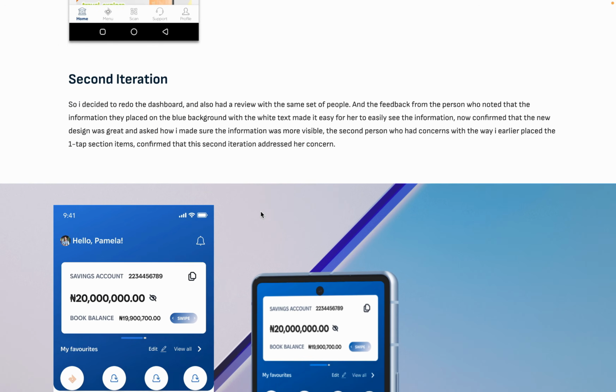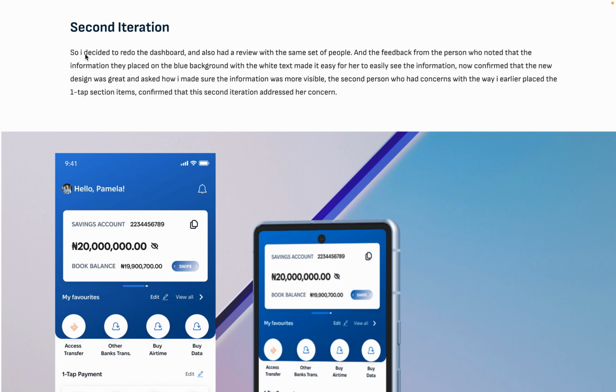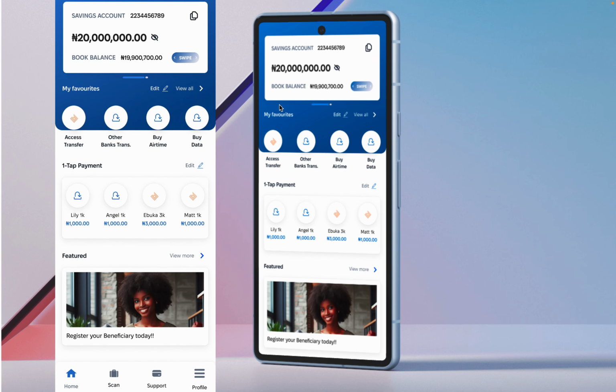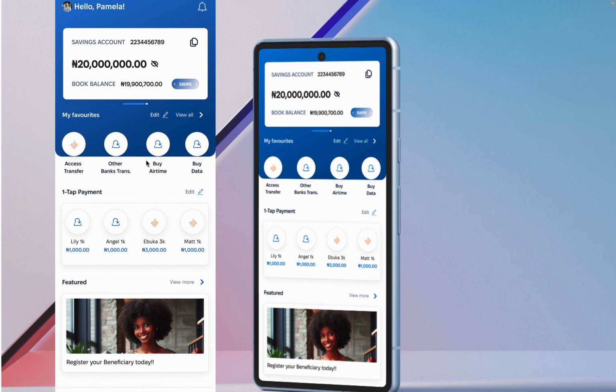So I went ahead to do a second iteration. I redid the dashboard and also had a review with the same set of people. The person who noted that the information on the blue background made it easy to see now confirmed that the new design was great and asked how I made sure the information was more visible. The second person, who had concern with the way I earlier placed the one tap section, confirmed that the second iteration addressed her concern. Right, so this was the design I came up with.